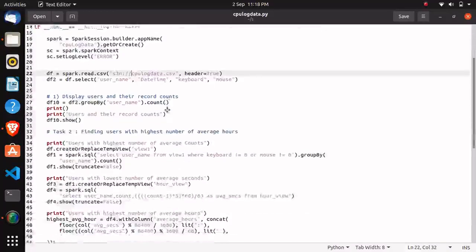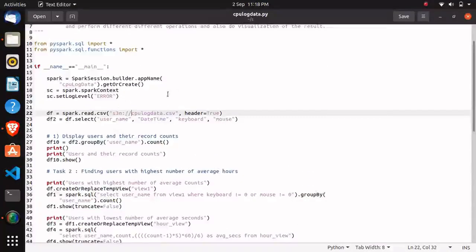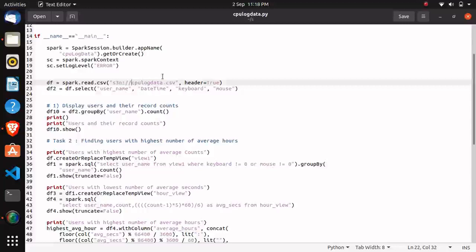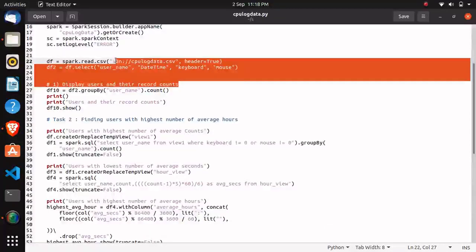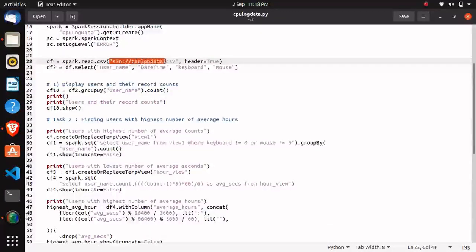So here is my script, and in my script, we don't have to put local. If there is any local master present, just remove that, because we don't need a local run. We are going to run it on our cluster. And after that, I am giving the path name as s3n, because we are taking this file from our S3 bucket. So here I am providing that address.